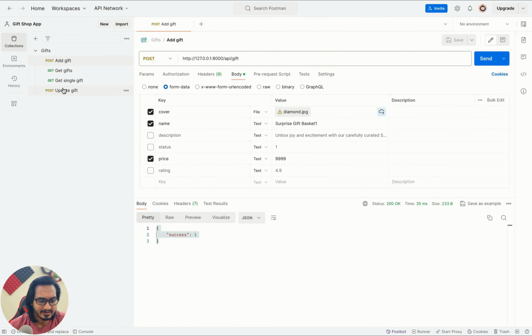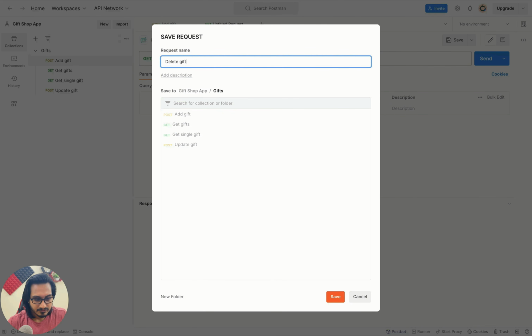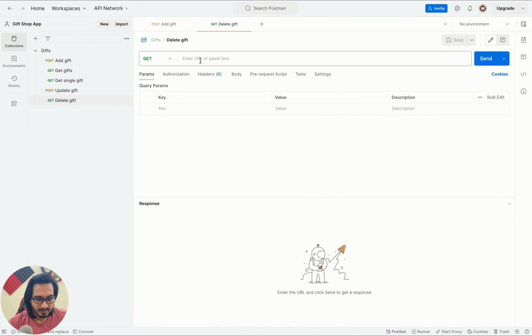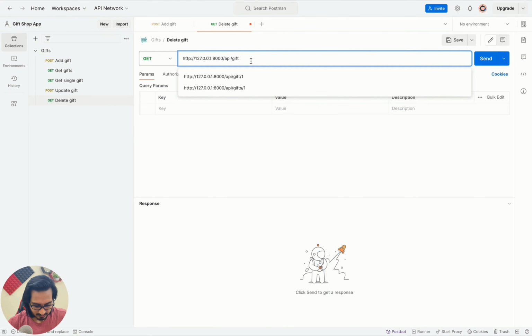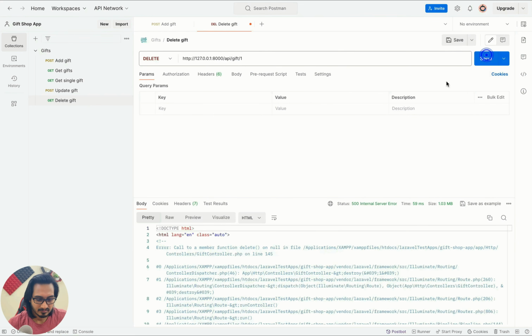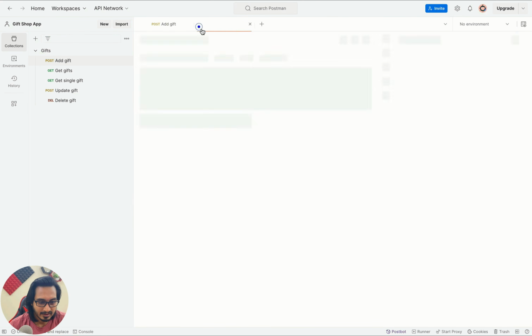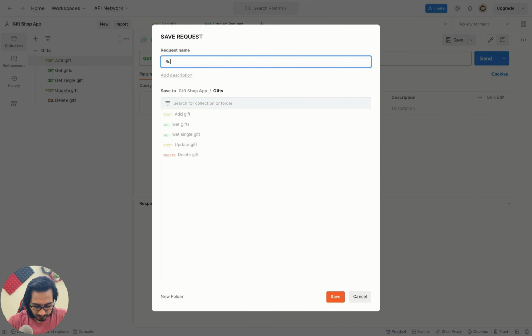What else is left? I think deletion is left. So let's try it. I'll go for save as, delete gift, click on save, and you can go for the route here. Just pause this and go for delete. If you hit the send button, you won't have any data at present, so it will give you an error, but simply save it and you're good to go. Now the last one left is the bulk one. So let's create that. I'll save it as bulk gift insert, and save it.